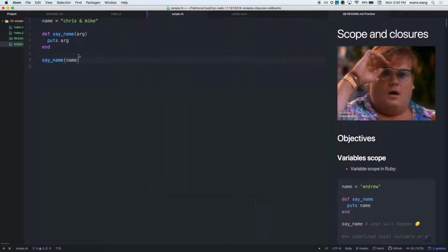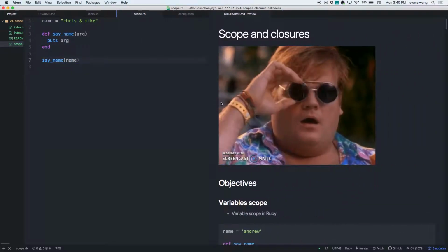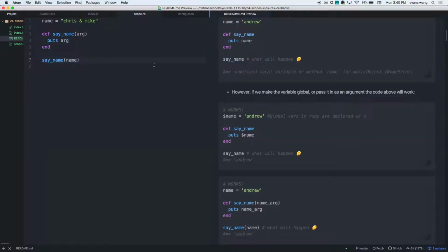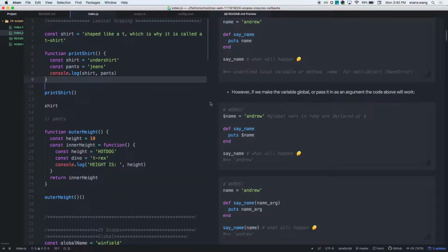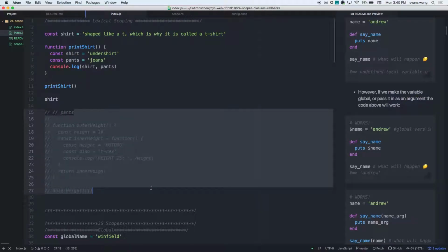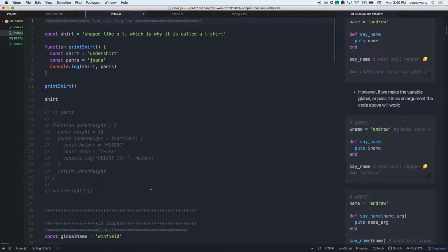Cool. Now let's take a look at how JavaScript runs its scope. A little different. Remember, a lot of these are just examples that are included in the README, and if anything jumps up, I will add it to the README. I'm just going to walk through how it's done. So, in JavaScript, we're going to do this. Let's get rid of this real quick.